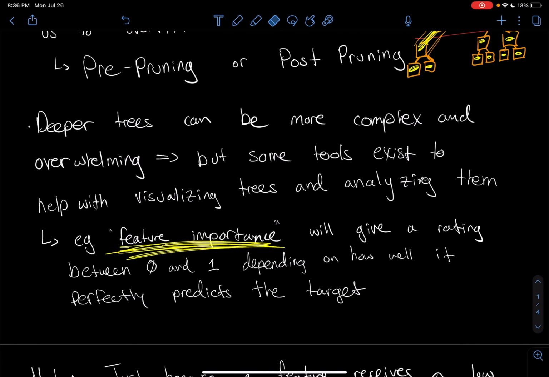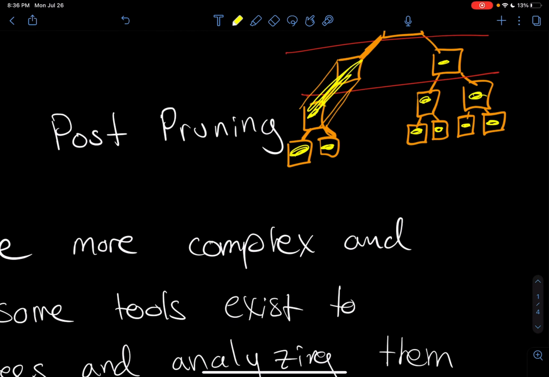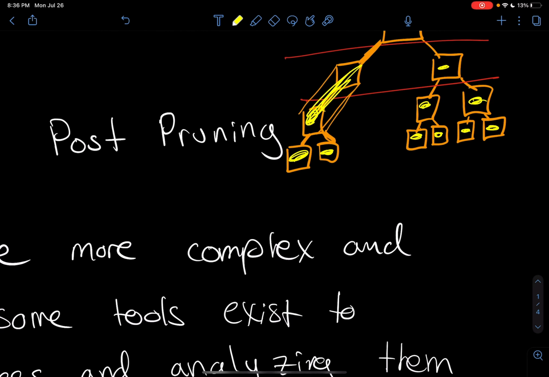Right? Feature importance will give you a rating between 0, it's not important, and 1, depending on how well it actually predicts the target data. So the remaining features that we have here are ones that give really good insights into what class our data point might belong to.